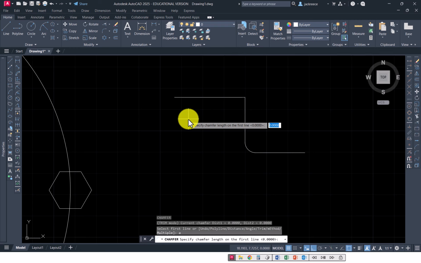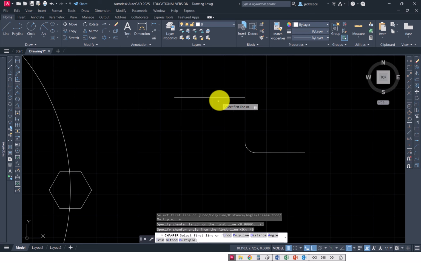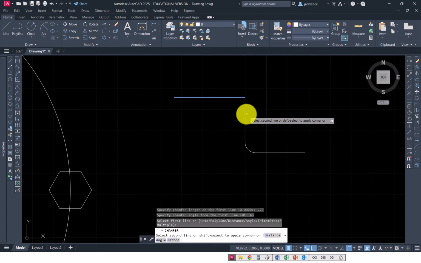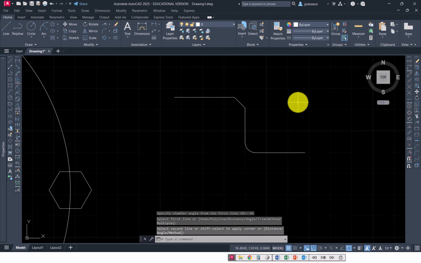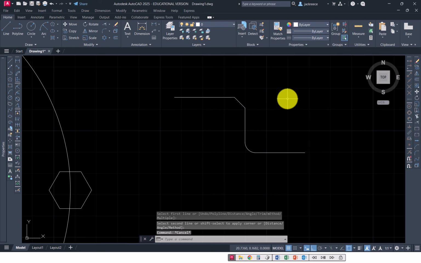And usually with an angle chamfer dimension, you'll have a distance on one side and then the angle of whatever the chamfer is supposed to be. Most of the time it's 45 degrees. Not always, but most of the time. So we'll tell our distance at 0.25, enter the angle 45 degrees, select first line, select second line, and there it creates the chamfer. Okay, so you really just have to kind of play with these a little bit to see how they go.